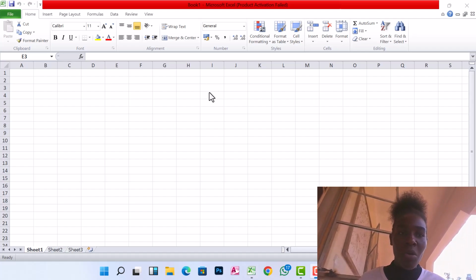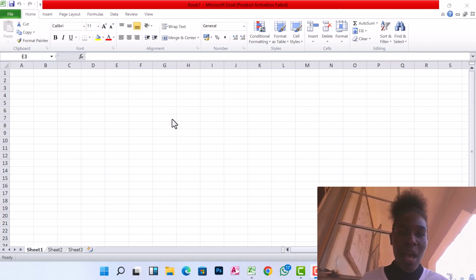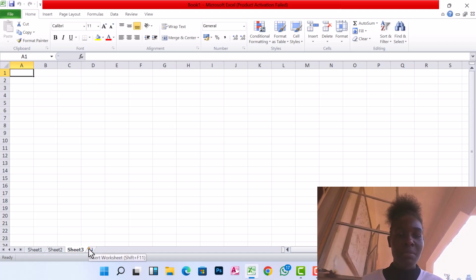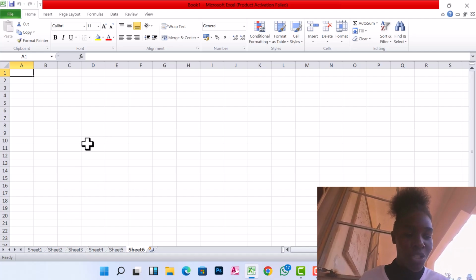So after that, we are going to also see what a worksheet is. A worksheet is just a single page within an Excel. This is a sheet. There can be many sheets. It can be sheet 1, sheet 2, you can even scroll, it can be sheet 3. You can create as many sheets as you want. You can just come here and create sheet 4, sheet 5, just press there. That's what we call a sheet or a worksheet.